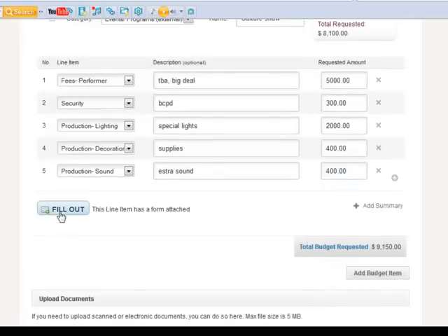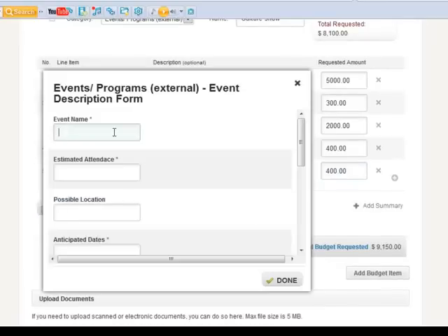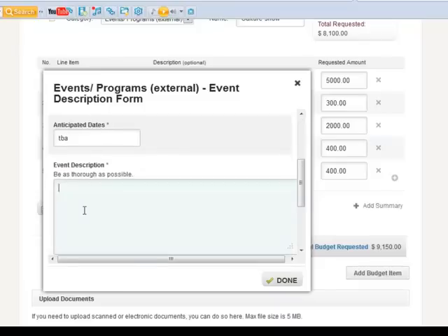And again, we have to fill out the same event form. So this would be the culture show. We want 500 people there. We're thinking Robsham. We don't have a date yet. And then again, this is where you would put as much detail about all the items listed.